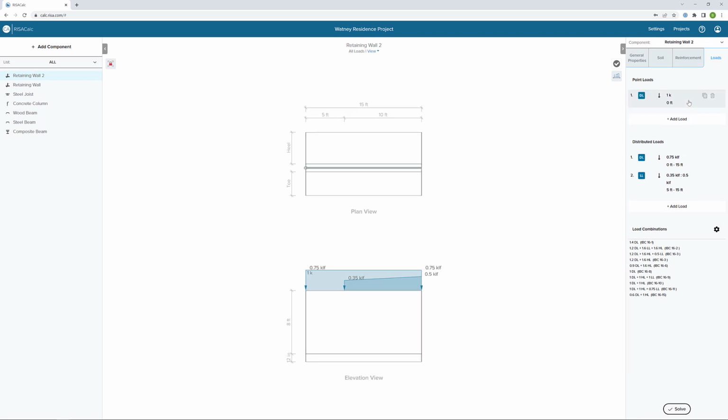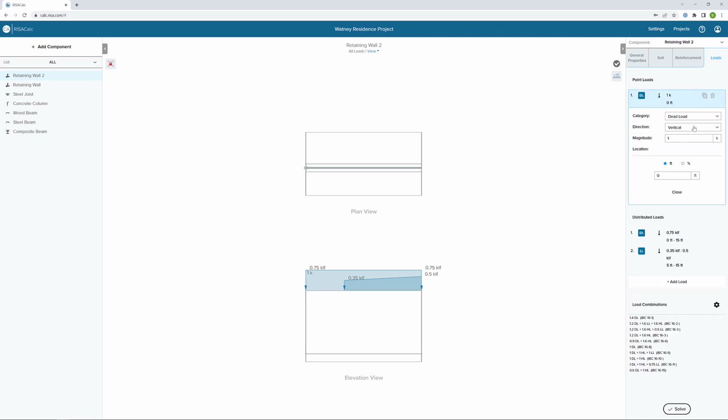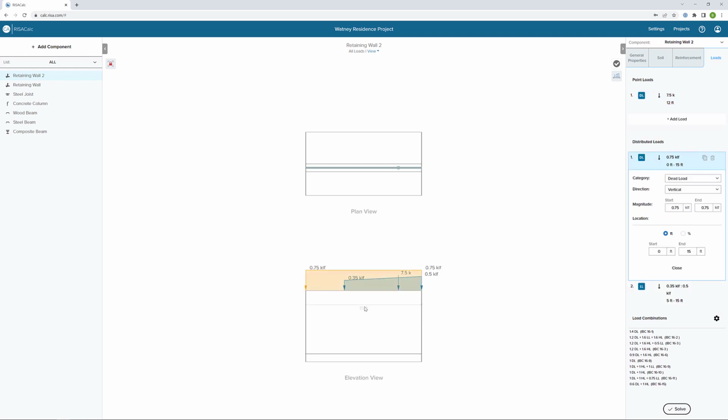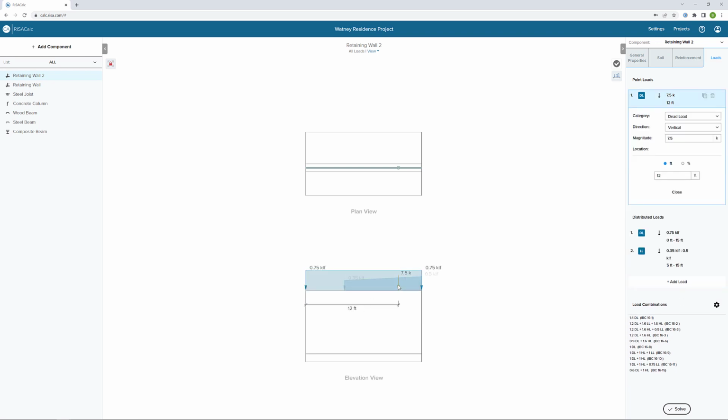Finally, I'm going to go ahead and add a point load. So let's add a vertical dead point load with a magnitude maybe 7.5 kips. And let's add it at the 12-foot location along the wall. So again, we can go ahead and add all of this information. Now again, just like we saw before, if I click on any one of these loads, we're switching to those loads here so that we can manipulate them just really quickly.